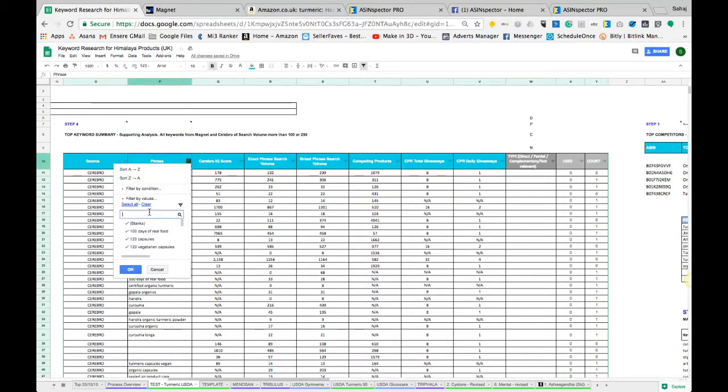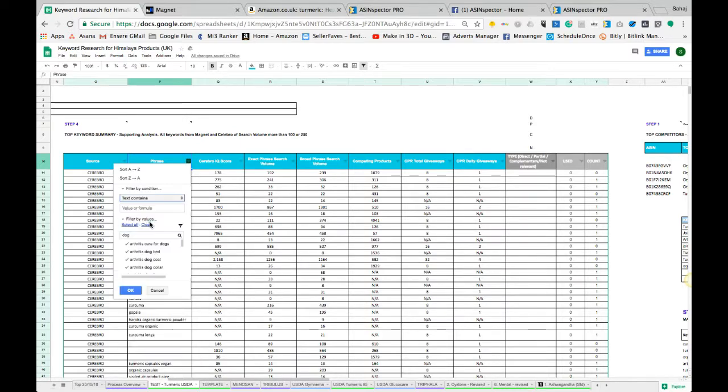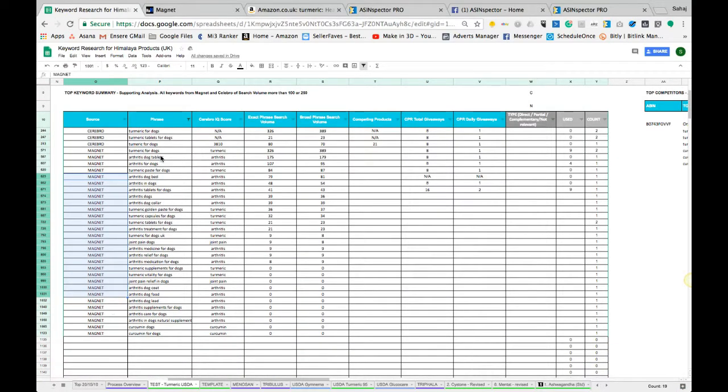And then here, let's say dog. So if text contains dog. Oh my god, look. Arthritis, like Magnet has thrown a major chunk of random keywords. We don't want to target dogs.